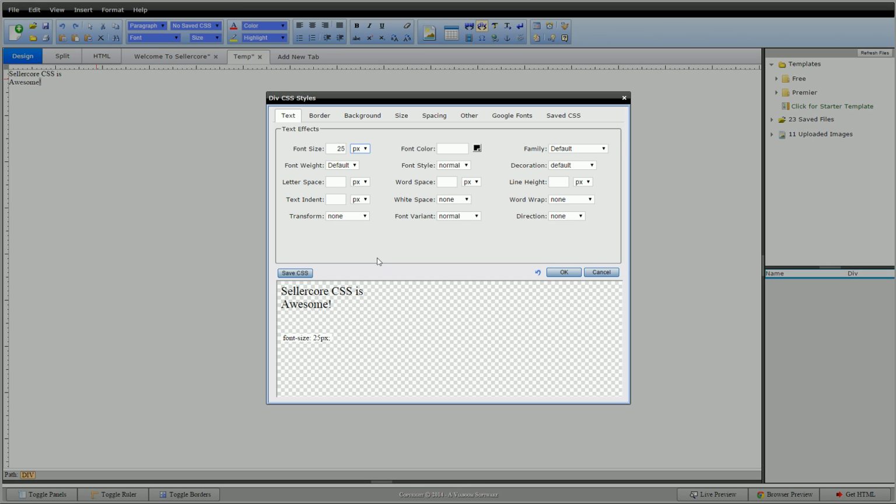If I make a box that's 30 pixels tall and I put a 25 pixel text inside of it, I know that 25 pixel text is going to fit inside the 30 pixel box. Pretty straightforward. Points, you can do it the same way, but most things are done in pixels. So moving on, font color, exactly what you think it is.